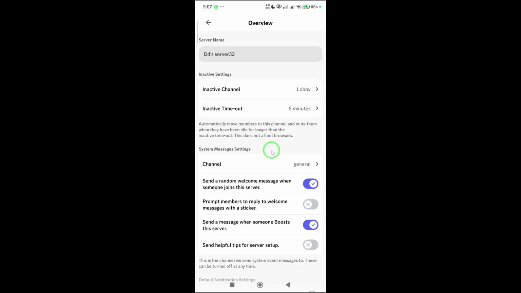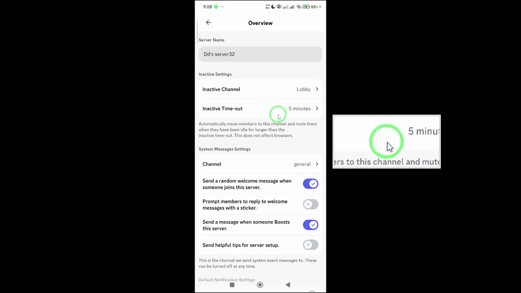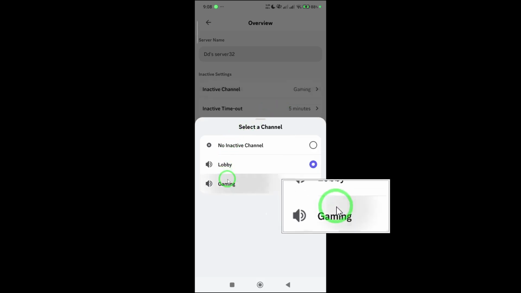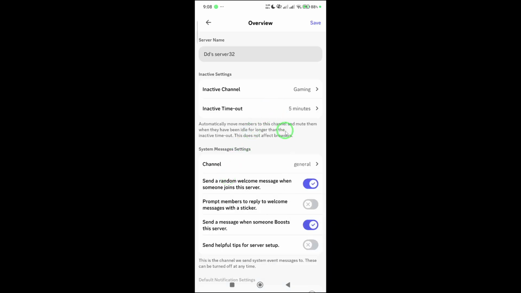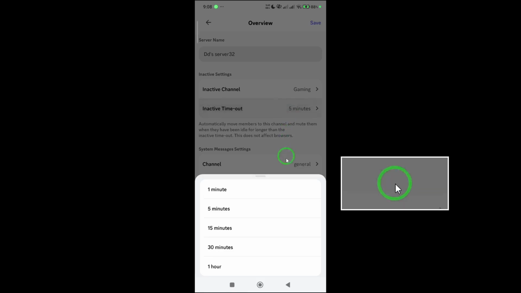Scroll down until you see the heading labeled Inactive Channel. This is the channel where Discord will automatically move members who have been idle for too long. Tap on it and select the voice channel you want to use as your inactive channel. It's a good idea to create a specific AFK or inactive channel so users know where they've been moved when away from their devices. Once you've set your inactive channel, the next step is to choose the timeout period.